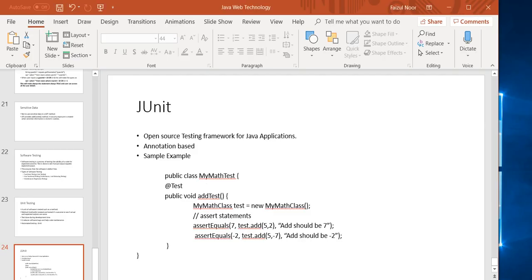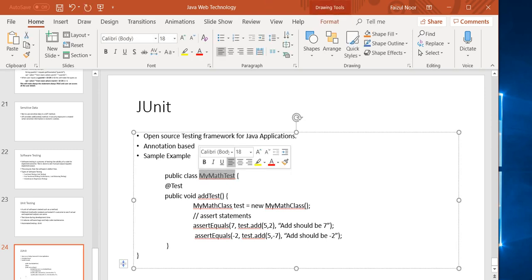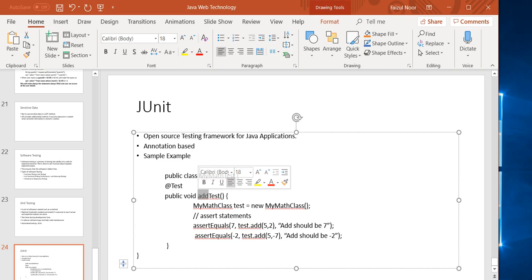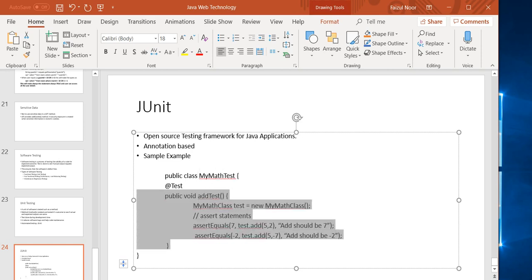Now, how we are going to integrate JUnit within our application, we'll see that in the actual project. But let's view just a piece of code over here. So let's say the class that we are going to test is MyMath, and we have defined a MyMathTest. This is kind of a norm that we put Test at the end of the class name. And MyMathTest is doing what? It is doing testing on this method. So MyMath has a method called add, and we are going to test this method in isolation.